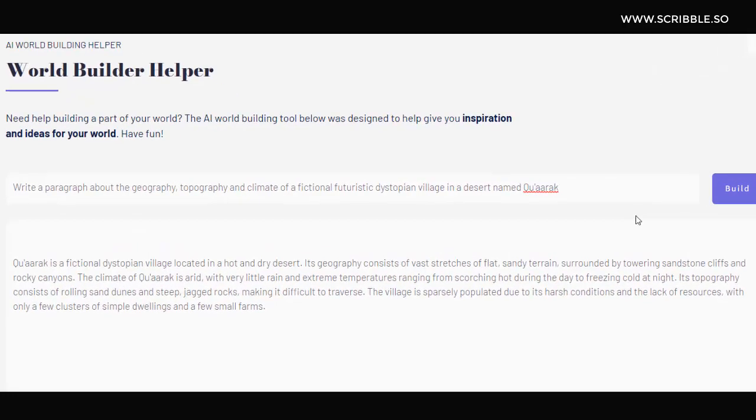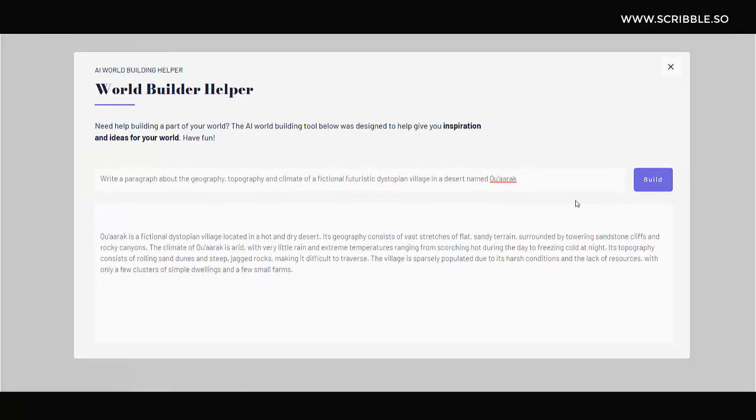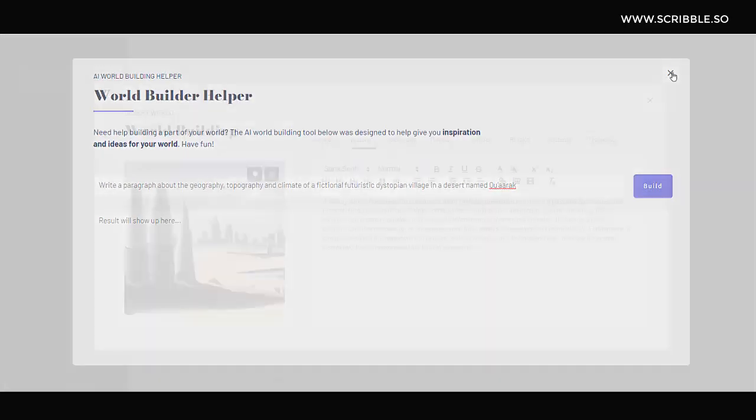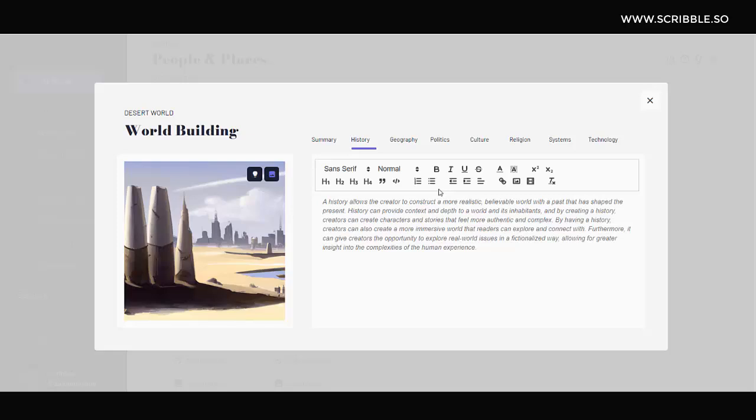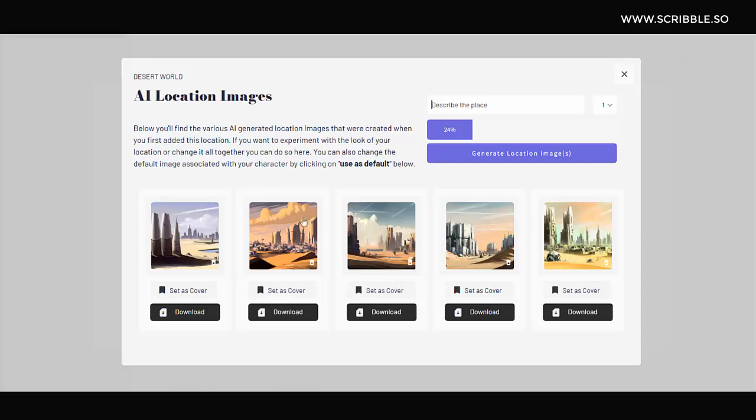So here the AI tells me that Quarak is a fictional dystopian village located in the hot and dry desert. The geography consists of vast stretches of flat, sandy terrain surrounded by towering sandstone cliffs and rock canyons. It goes on and on, but essentially it can just really help push me in the right direction for building out this location. So again, I can either just use this as a springboard to help me generate my own geography, or I can just copy and paste it for now on my geography tab. I can always come back and revisit it later. But as you can see, the combination of these images as well as the responses we get from these prompts really help with the creative process.